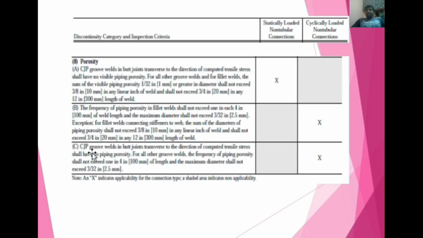If you go to B and C, they have different criteria, used for cyclically loaded non-tubular connections. So this is all from AWS D1.1. This is the basic requirement for inspection from beginning to end.